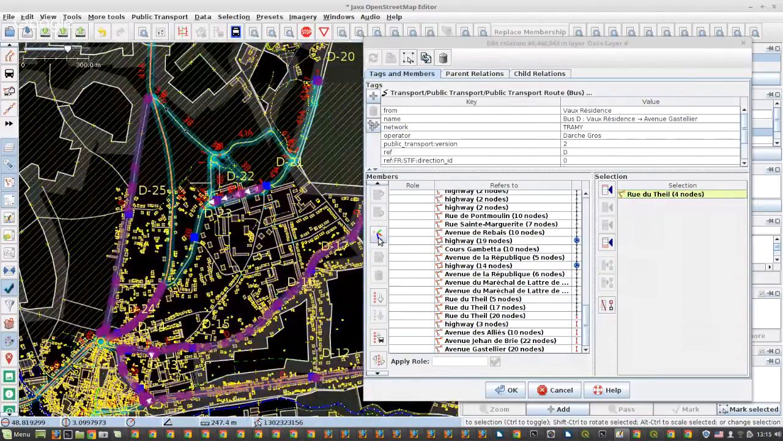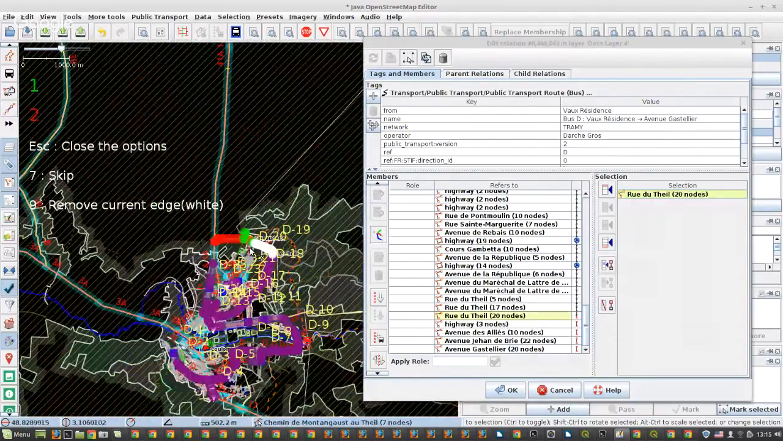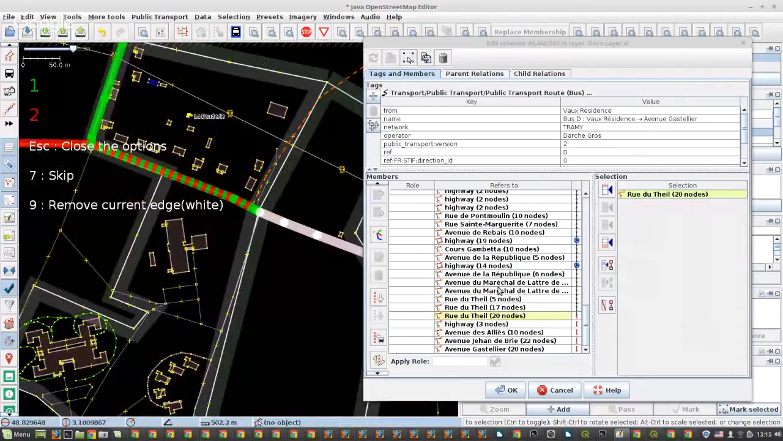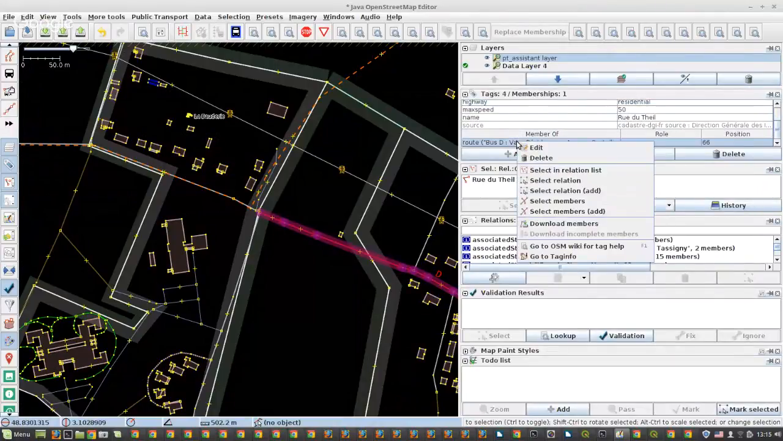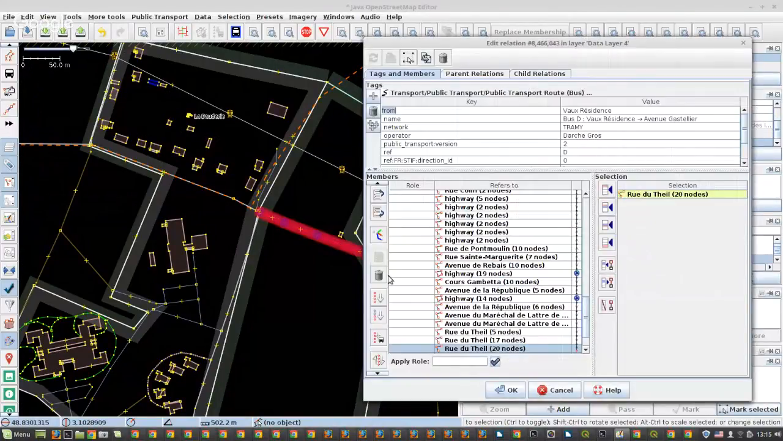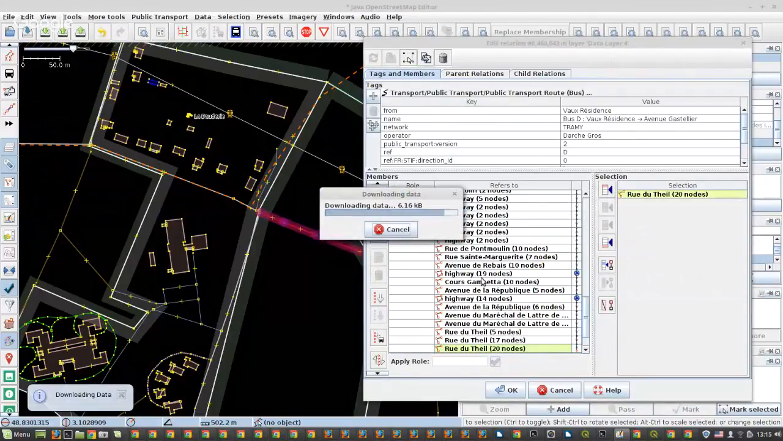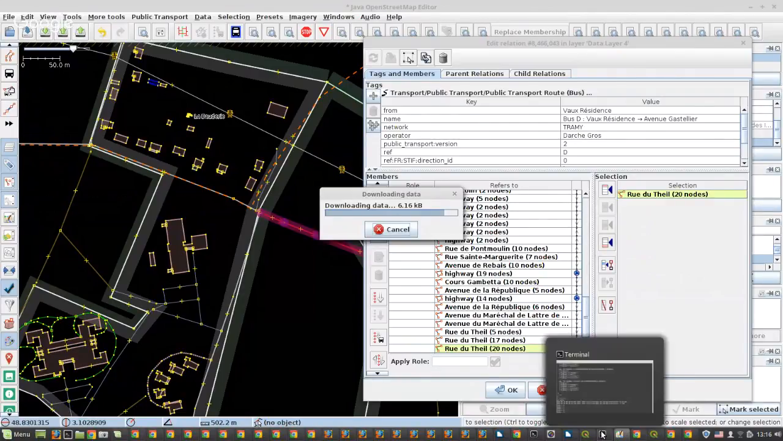Okay, so let's start again. No, it doesn't. It somehow still caches something. So I'm going to select the route relation, close it, press escape. Oops. So edit, start again. So now it's downloading the data.